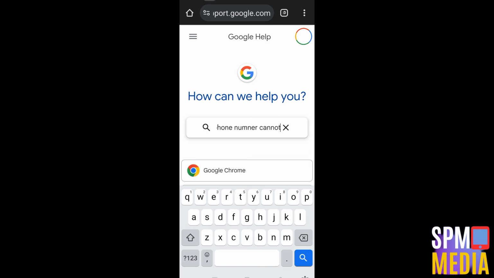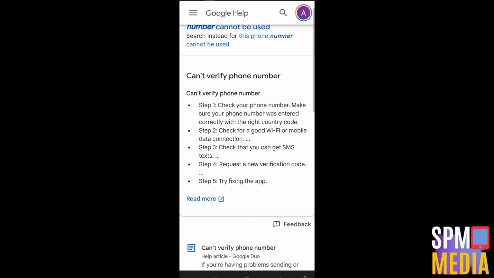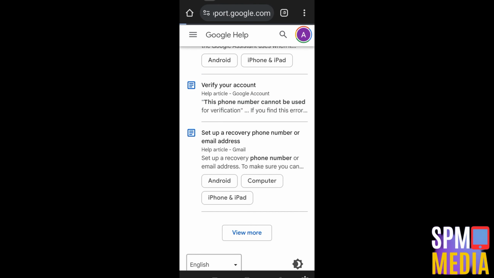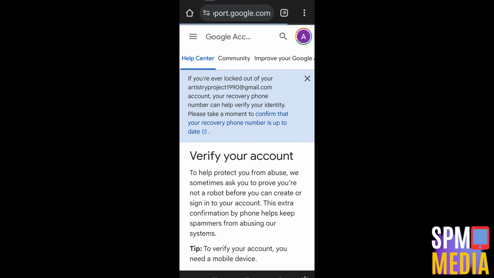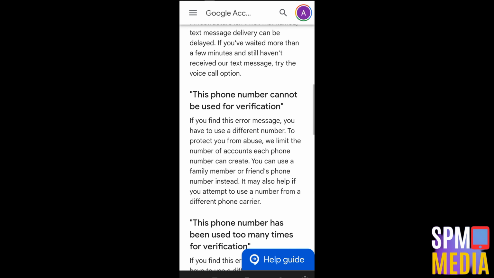There are tons of reasons why you encounter this, but the very first thing you should do is go to support.google.com and search here about the topic "phone number cannot be used for Gmail verification." You will see articles related to the topic, like verify your account and fix verification issues, but you just have to go directly to "phone number cannot be used for verification."